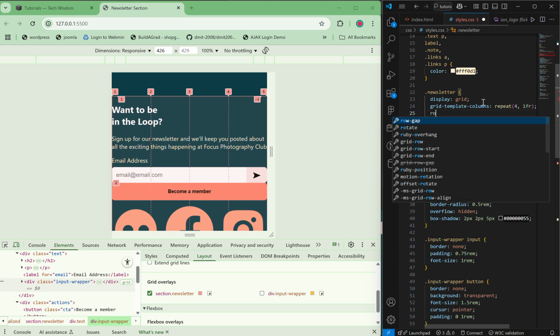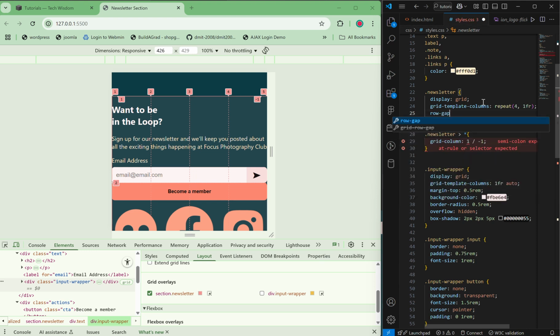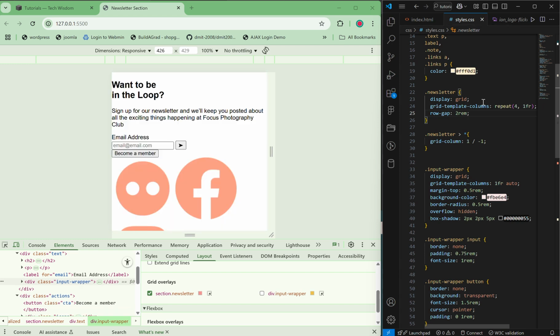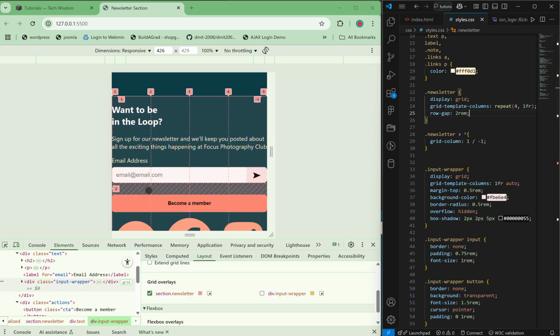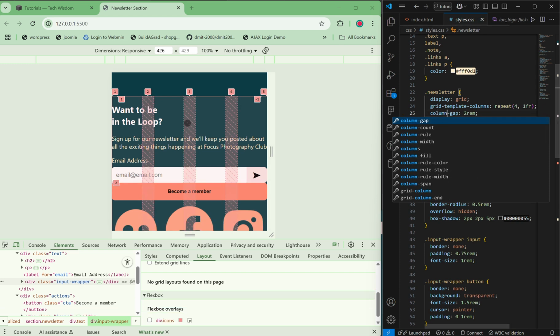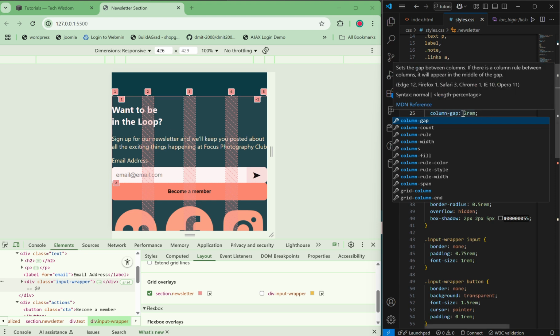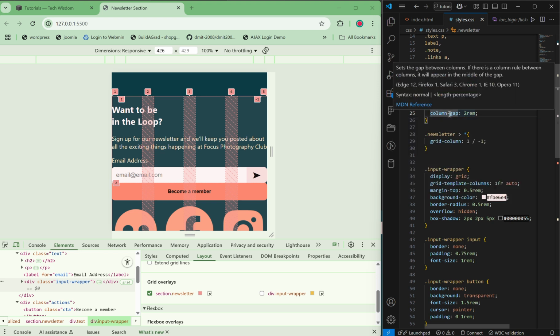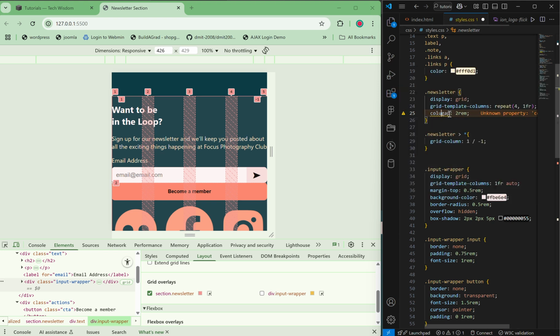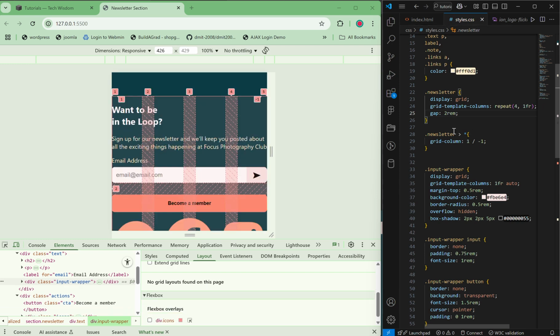I'm going to show you what row gap is. Row gap is the spacing between rows, just as the shaded area is, while the column gap is the spacing between columns, as indicated by the shaded area. Now, since we're using 2rem in both rows and columns, we don't have to declare column gap and row gap separately. We can just use gap as is.